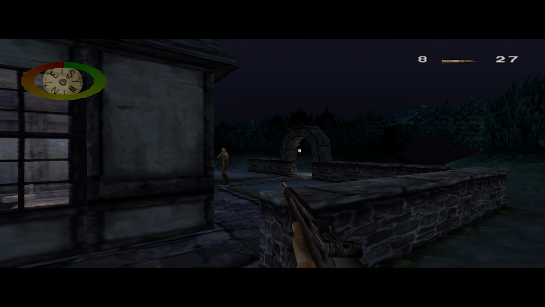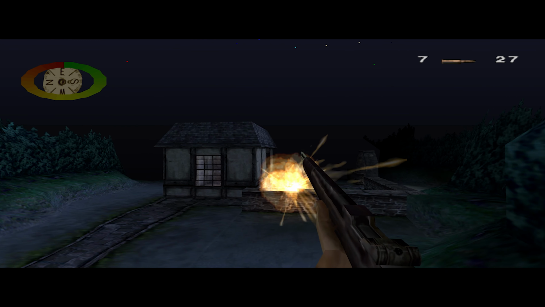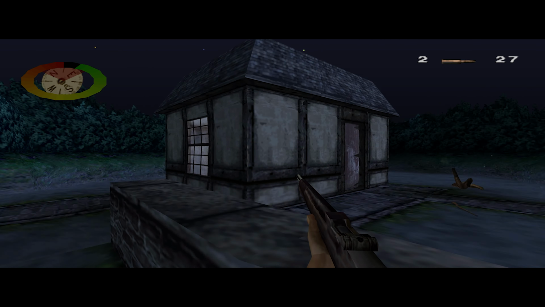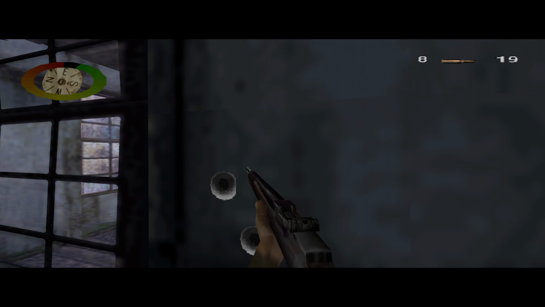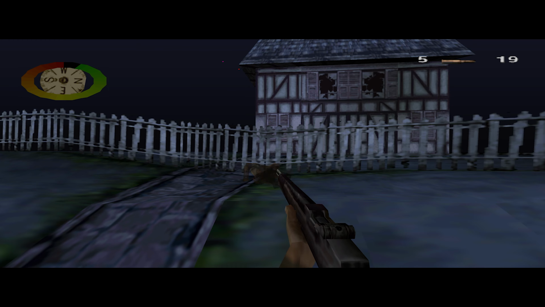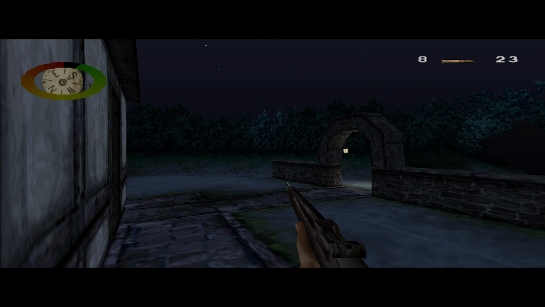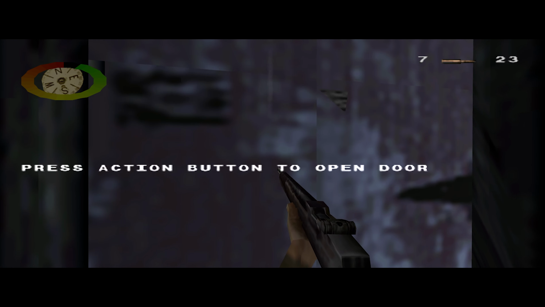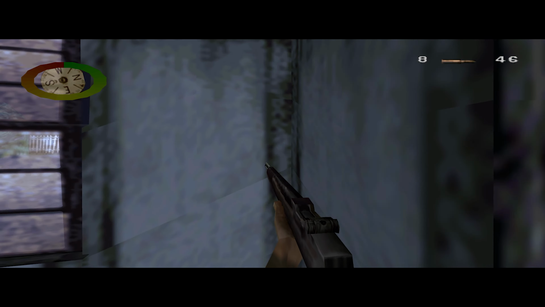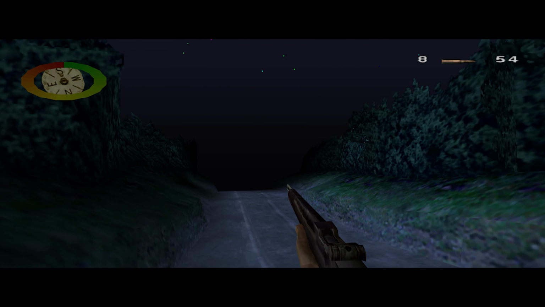Yeah, I play Call of Duty. Oh fuck. Here's a grenade. Oh no, that was not far enough. Oh wait, didn't I kill this guy? Did he not die? Press action button. Okay. First aid kit. Some rifle rounds. Yeah, but this works pretty well.